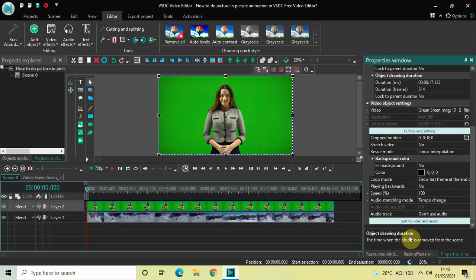Picture-in-picture animation in VSDC free video editor. Now it's actually super easy to do picture-in-picture animation in VSDC, so without further delay let's get started and see how you can do this.